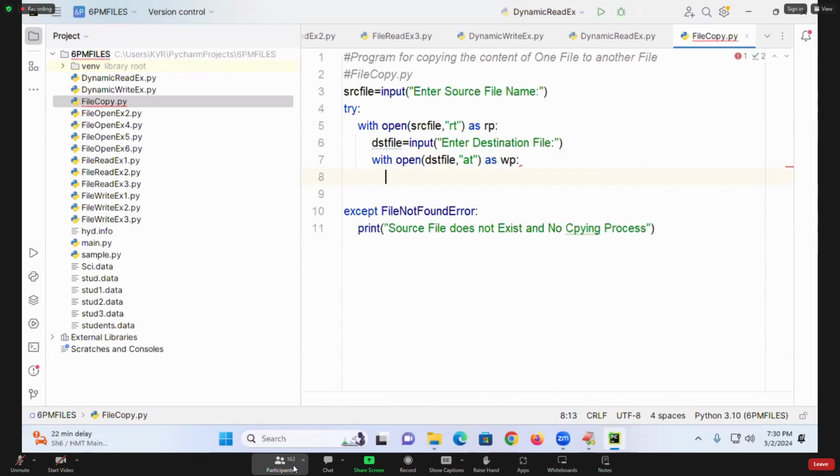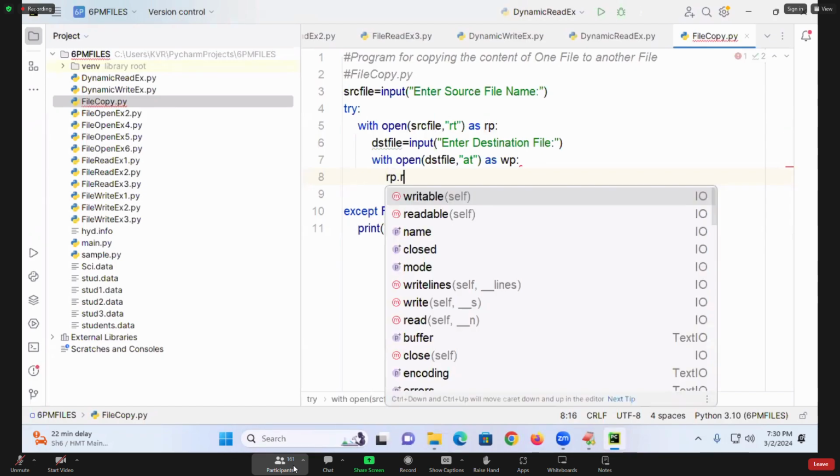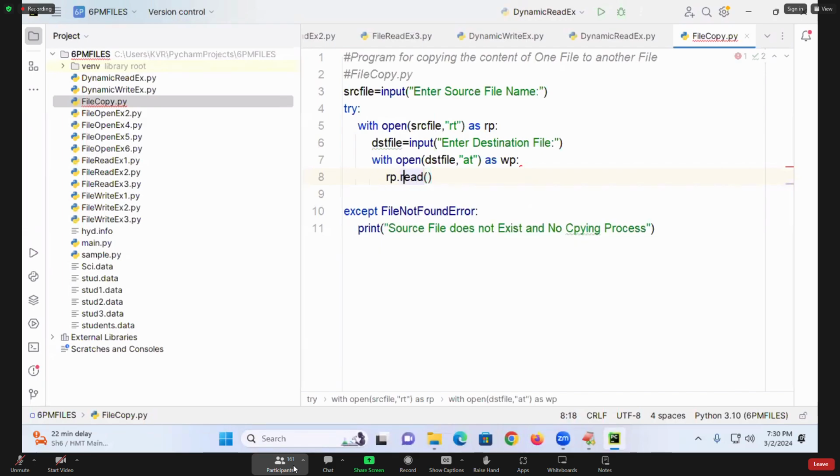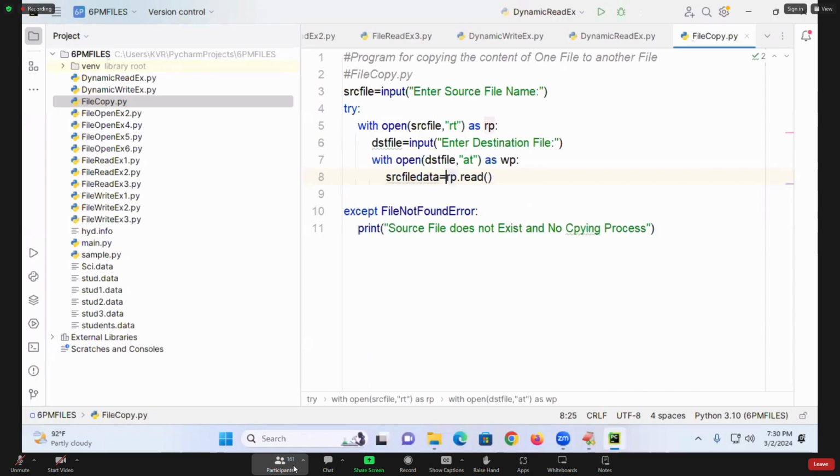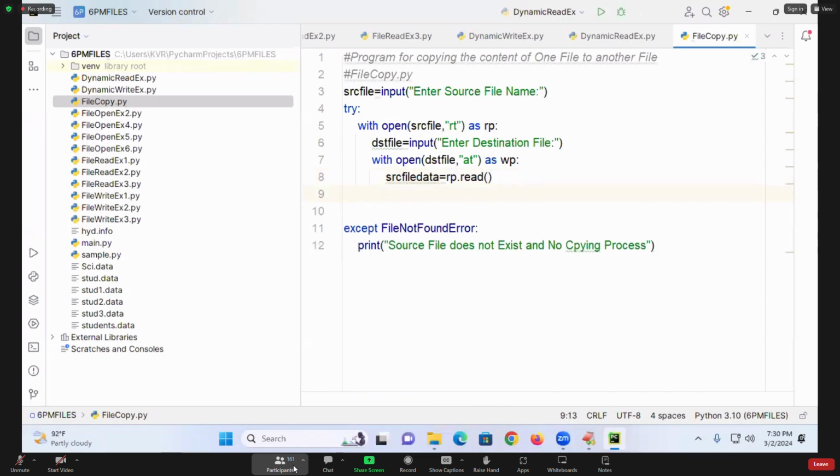Come on now, what to do? Destination file is open. Source file is already opened. Read the data from where? Source file. How do you read the data from source file? FP data, RP data. RP dot what? Read. What is this now? SRC file data. Complete SRC file data is coming. Read the data from which file? SRC file.